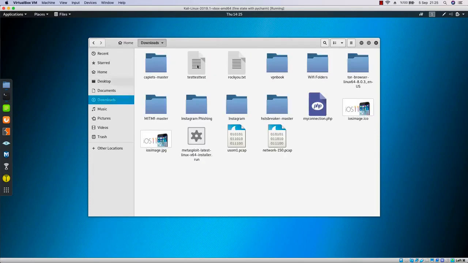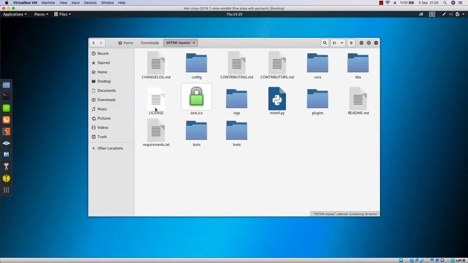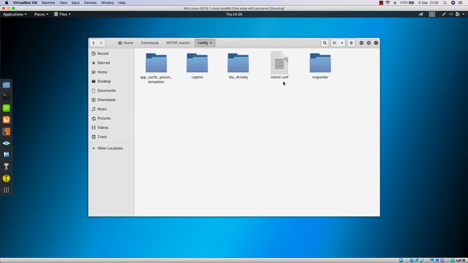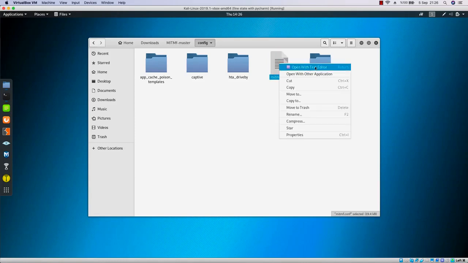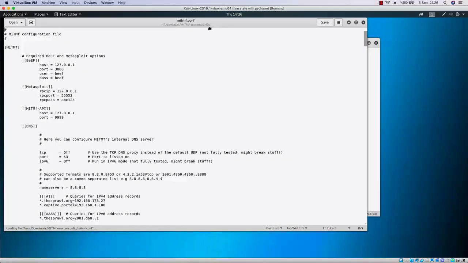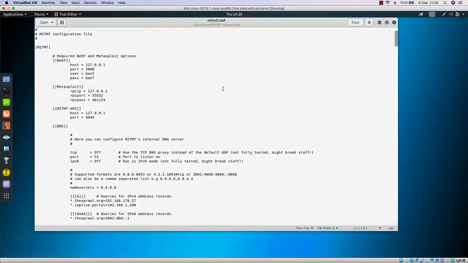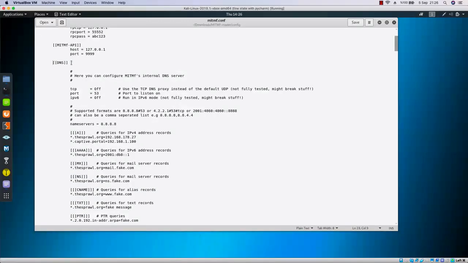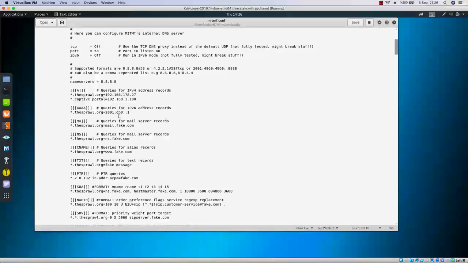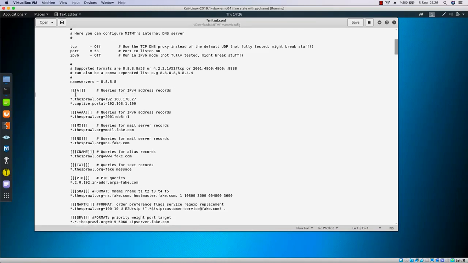In order to do that, I'm just going to go into my Man-in-the-Middle Framework master folder, and over here find the config folder, and here you will see a file called mitmf.conf. So open that file with a text editor. We're going to edit the configuration file of the Man-in-the-Middle Framework tool, and if you scroll down a little bit, you will see a DNS section. Under the DNS section, the first thing that you want to find is these A records. So we're going to change these A records.